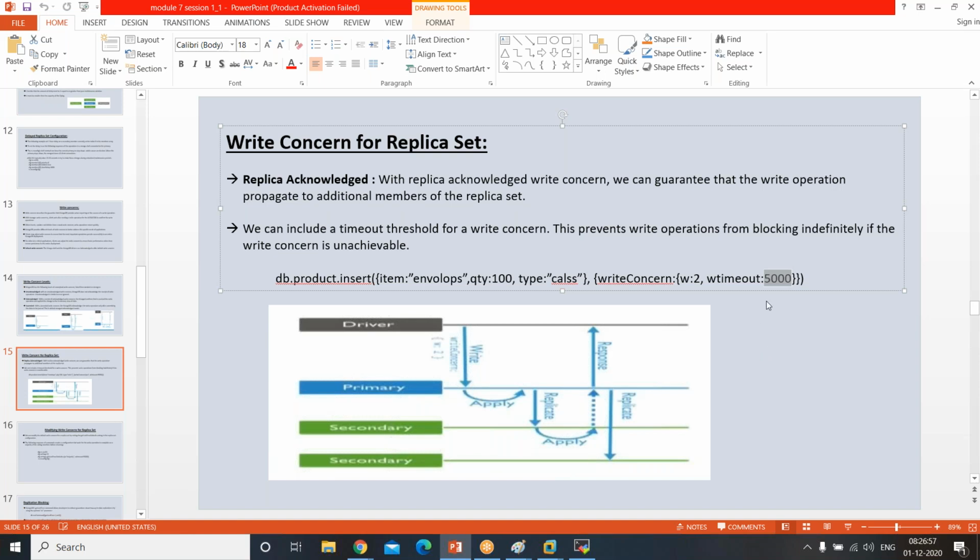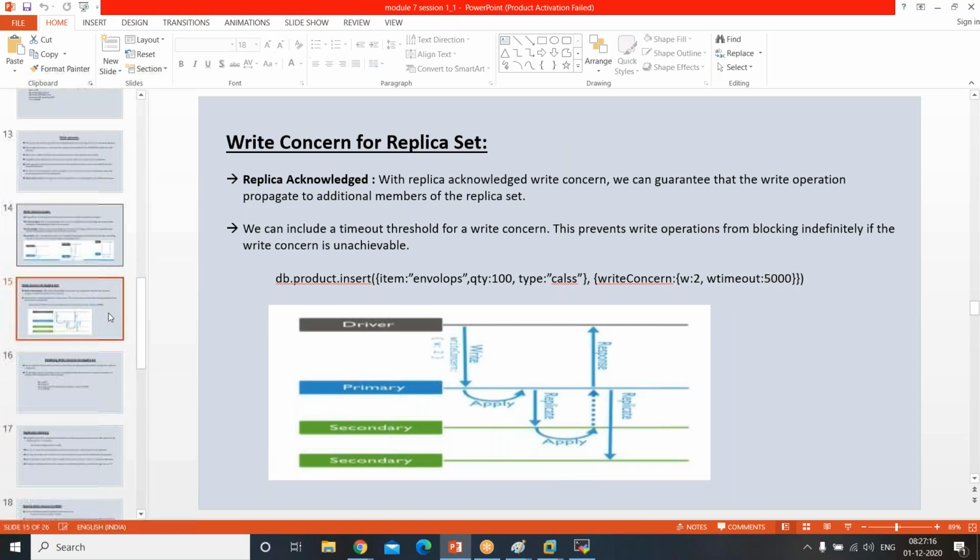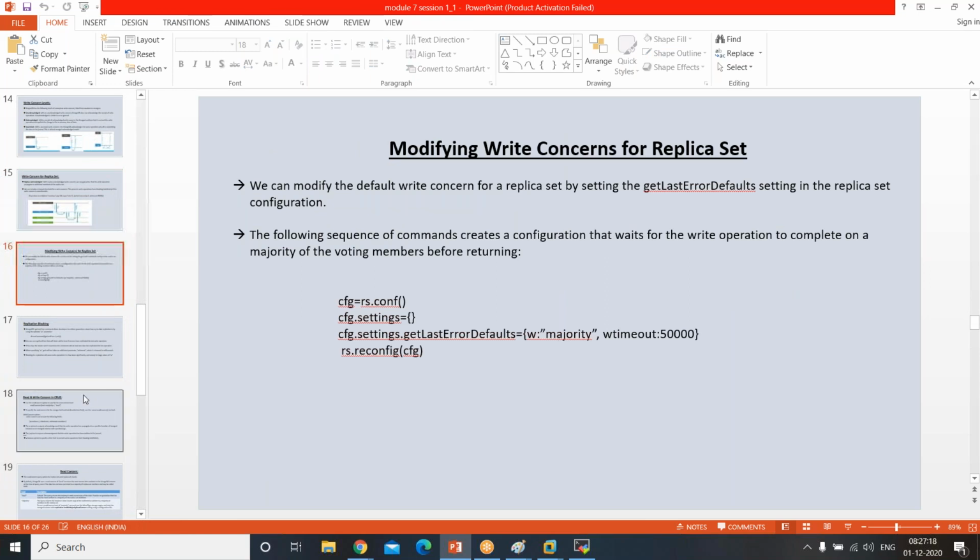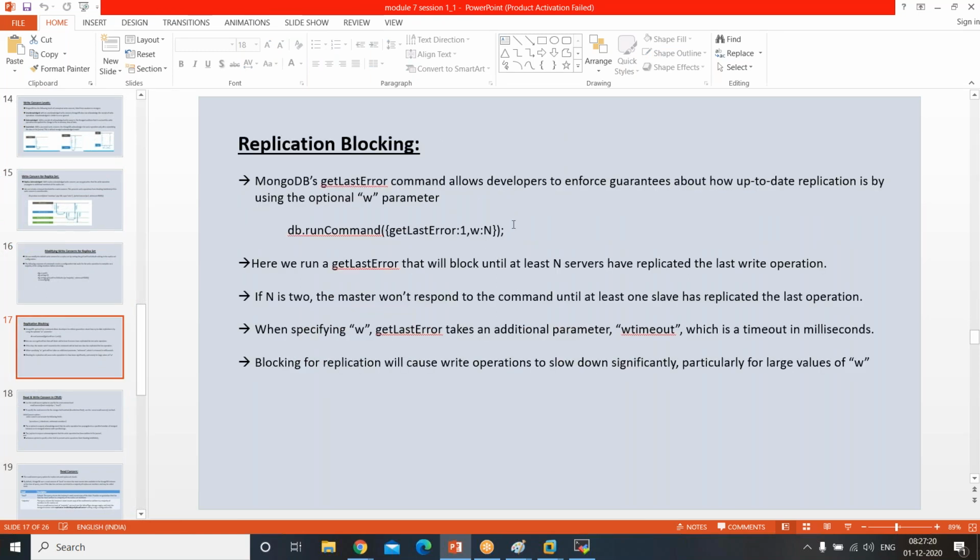If you don't mention this, it will go into an infinite loop. It will wait for writing to the secondary. If it is not writing, it will fail because you are not handling the timeout. You must handle the timeout when you go for replica set acknowledged, or any other acknowledgement which is not the default. You have to give the timeout, otherwise they are gone. This is exactly what I was talking about.